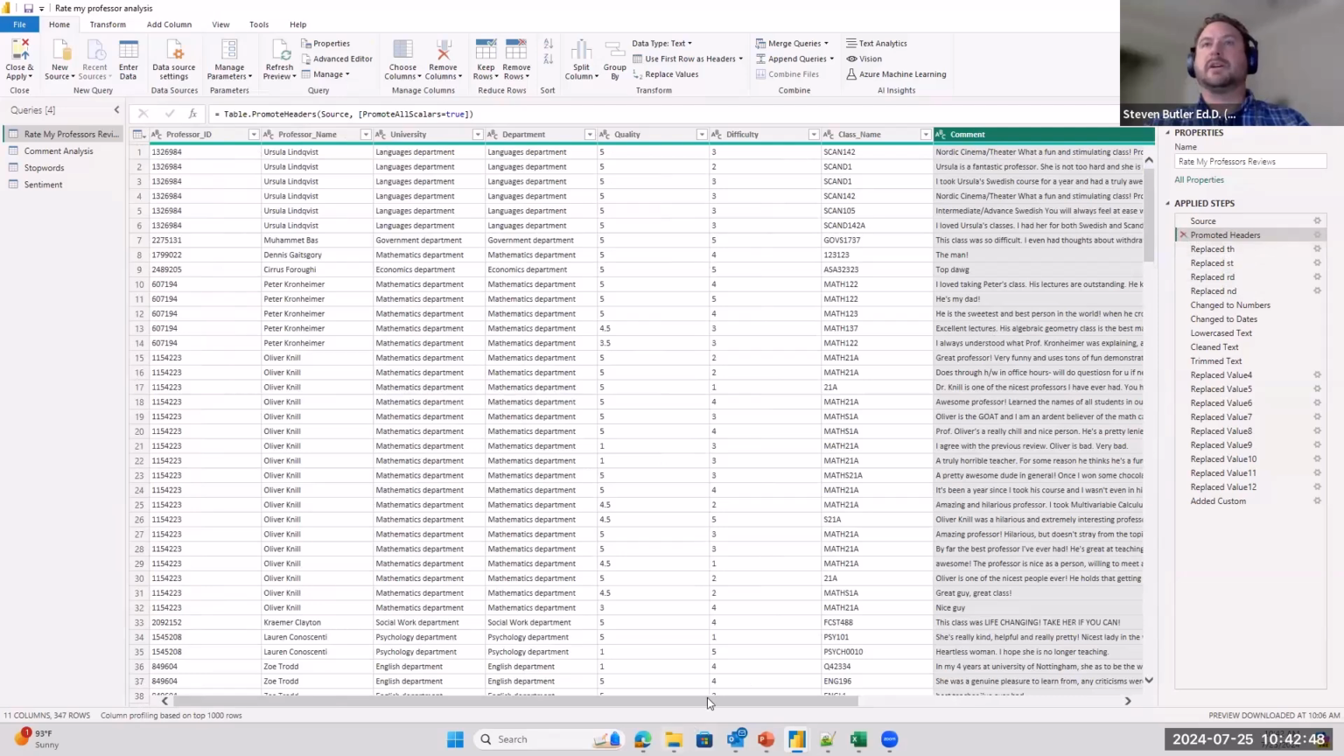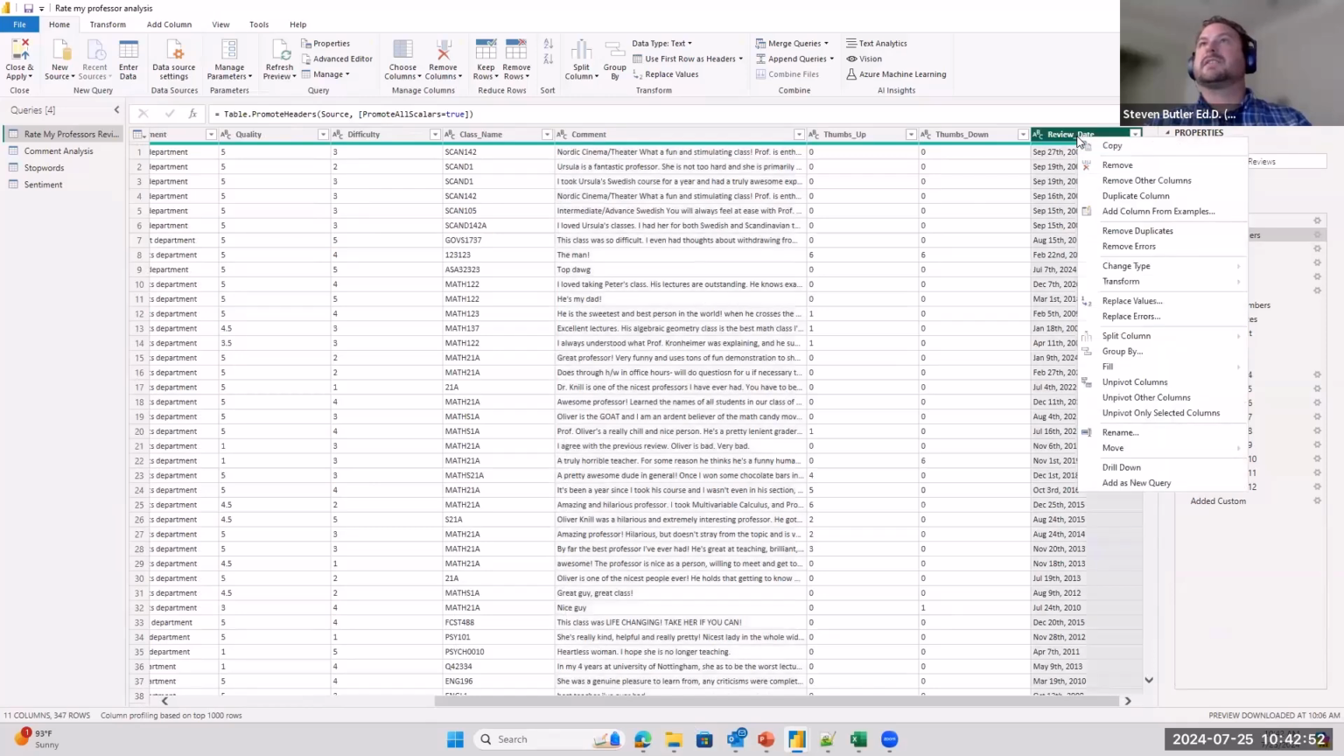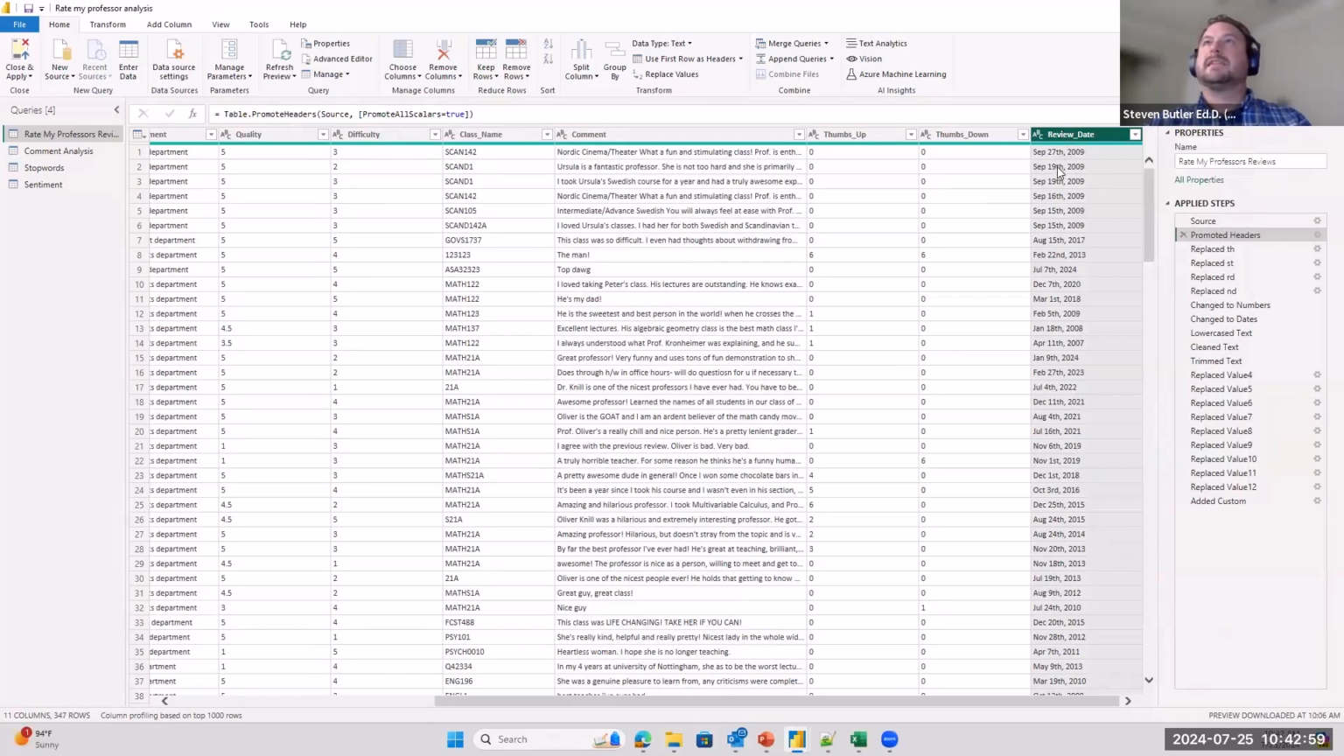So I would come up here to the right, and first I tried to change this. I was like, I want a date. If I wanted to change it to a date, it's going to give me an error because it doesn't like these THs and stuff in it.